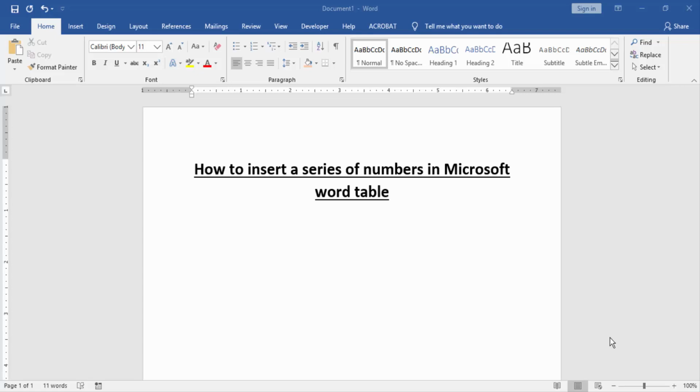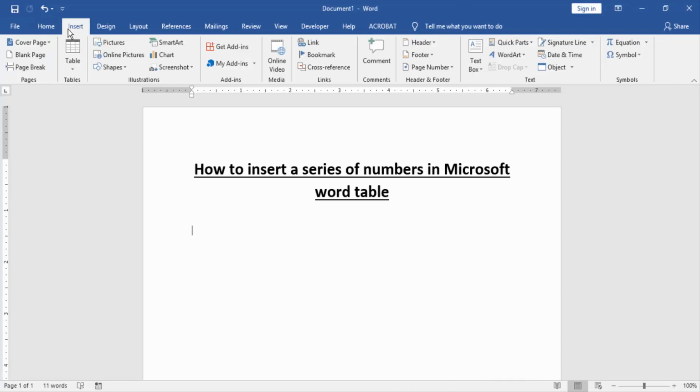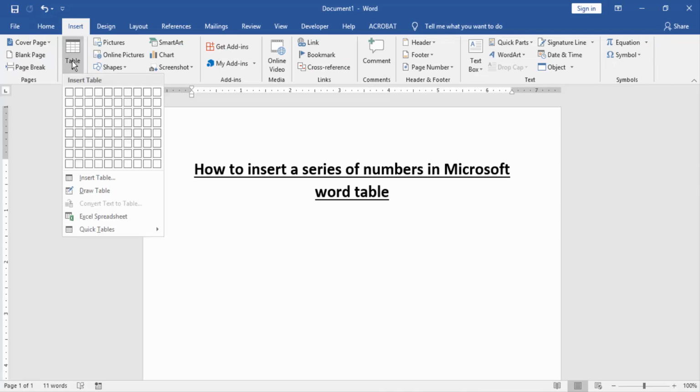In this video, I am going to show you how to insert a series of numbers in a Microsoft Word table. Let's get started. At first, we have to open a Word document. Then we create a table in this document. Go to the Insert menu and click the Table option.